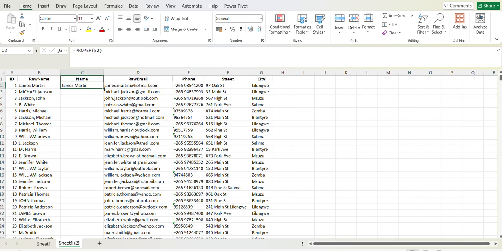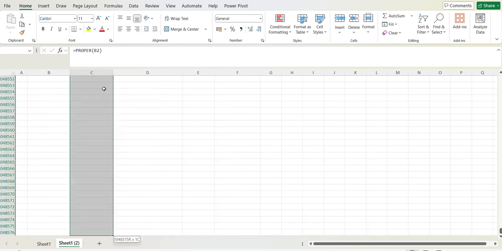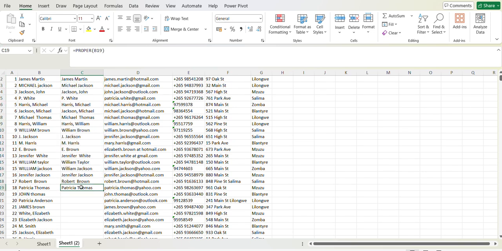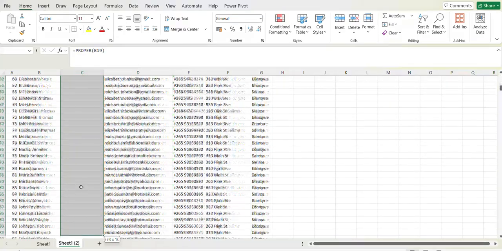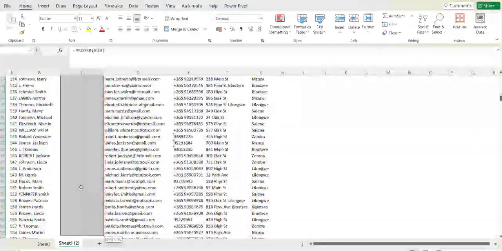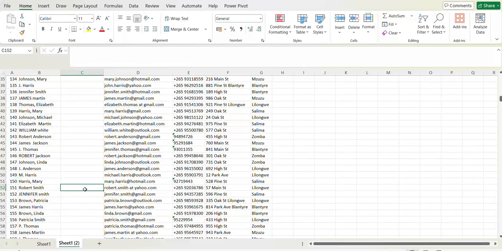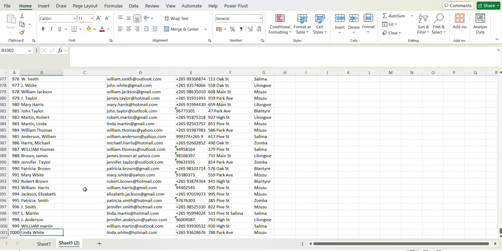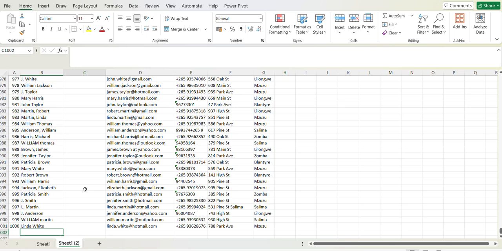Then I do Control E to copy down the formula. It is not working, so I just copy it down with Control D. I'll just go down and let's see what I get. Just something like that.